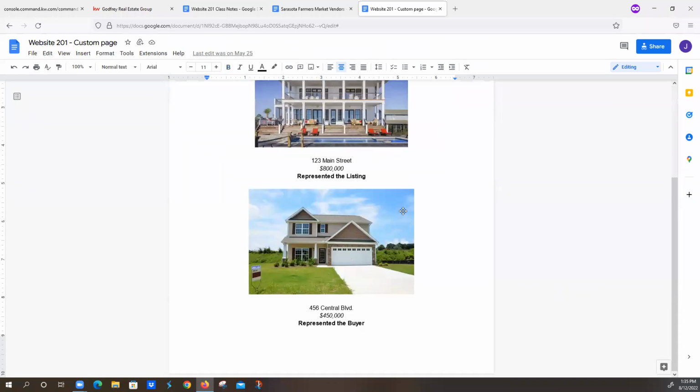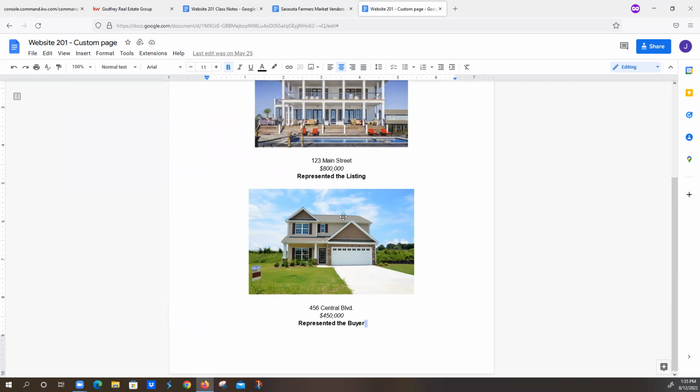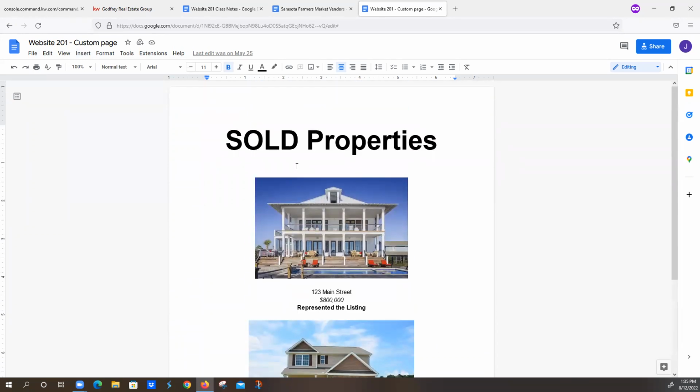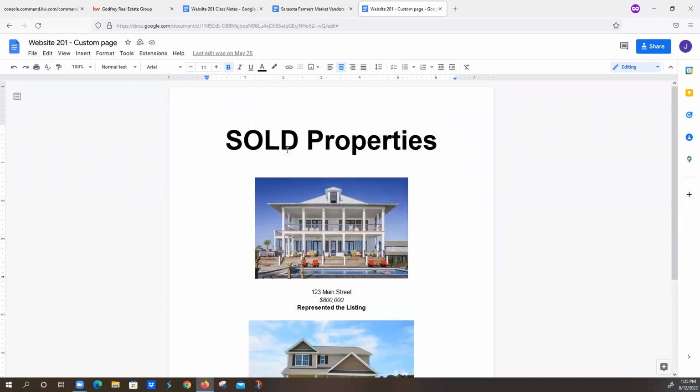So next week when you get another sold listing, you can easily insert, find your image from your computer and add that and get that formatted. So what we've done is we've just put a title in there. Here's our photo. From the MLS, we've got our address, the amount, and what side of the deal we were on. So we are going to copy and paste this.